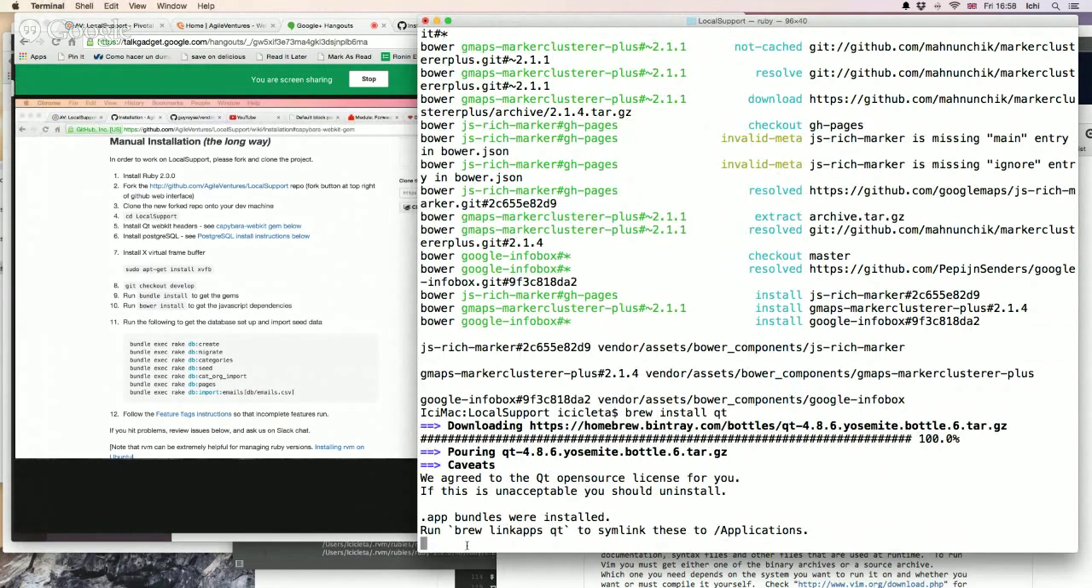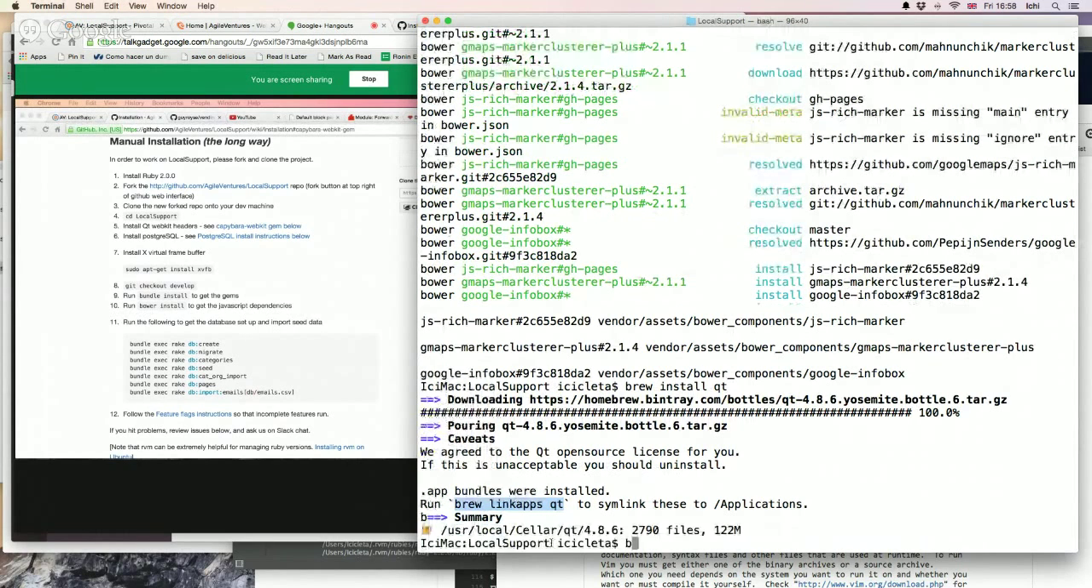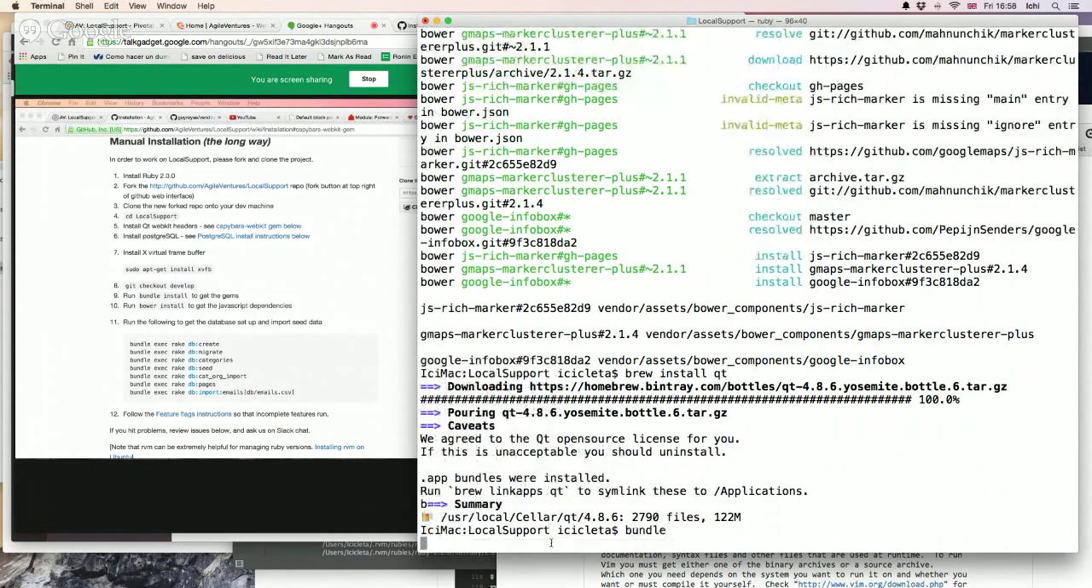So it looks like that's worked. If you just hit return a couple of times there in the browser. What about this brew link apps kit? I don't think that you necessarily need to do that right now. I would first just run bundle again, and let's see if it fixes the issue, and hopefully it will.